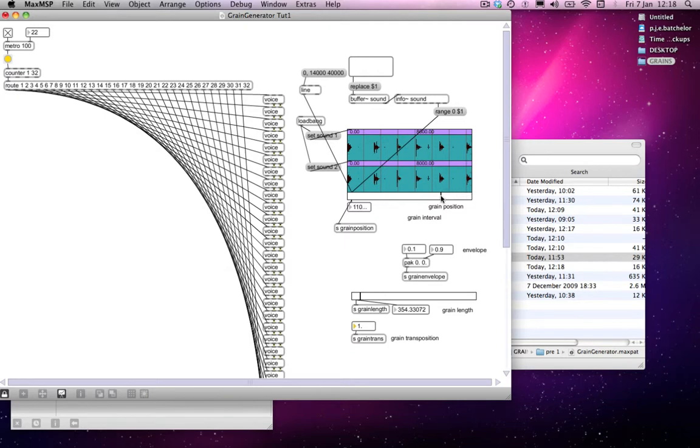I can move back here. Actually, I'll re-trigger this line event again, and now if I move the grain, of course we've got a blank now. But we're not getting that transposition anymore. So hopefully that makes sense.